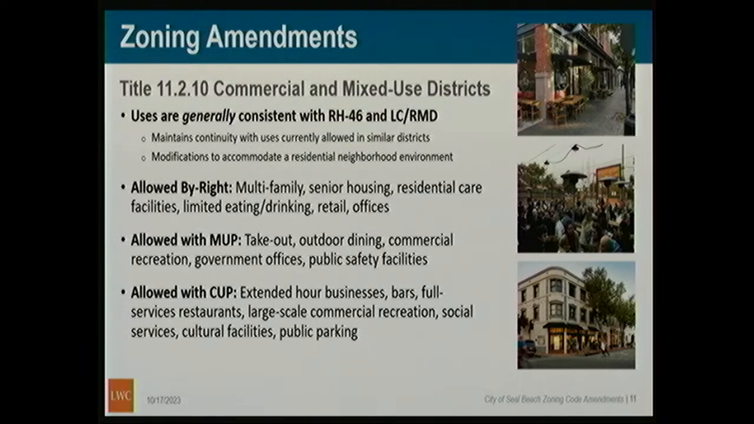So let's talk about some existing zones you already have in the code. You've already got a high density residential, the housing development that abuts the Shops at Rossmore up in that northern Seal Beach area, that's RH 46. It's an existing zone you already have. So we looked at that to say, well, what's allowed? What are the standards and the uses here? And then we looked at LC, our LCRMD. That's an existing zone you already have. We're not touching that area, but it's limited commercial residential medium density.